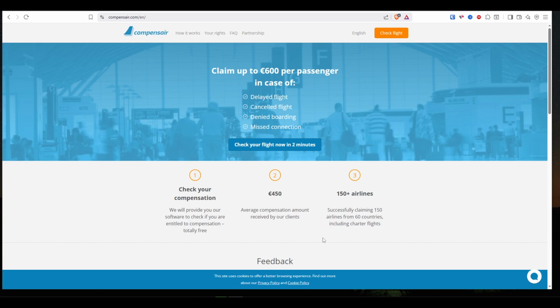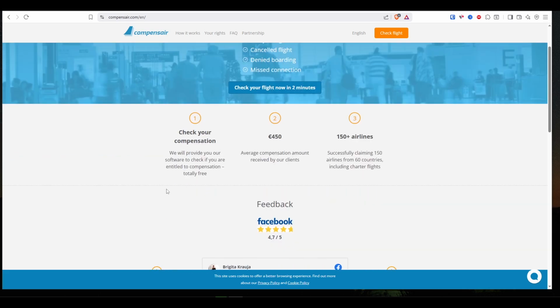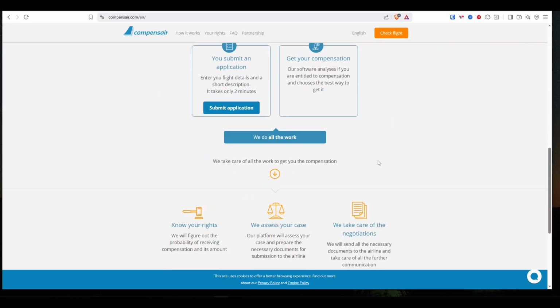Next, once you've arrived over here, this is how it looks. It works in a couple of ways, right? You basically check for your compensation. You can see whether or not you're eligible for this compensation, and if you are, they compensate you with an average of $450. They work with 150 airlines from 60 different countries, including charter flights as well. And this is how it works.